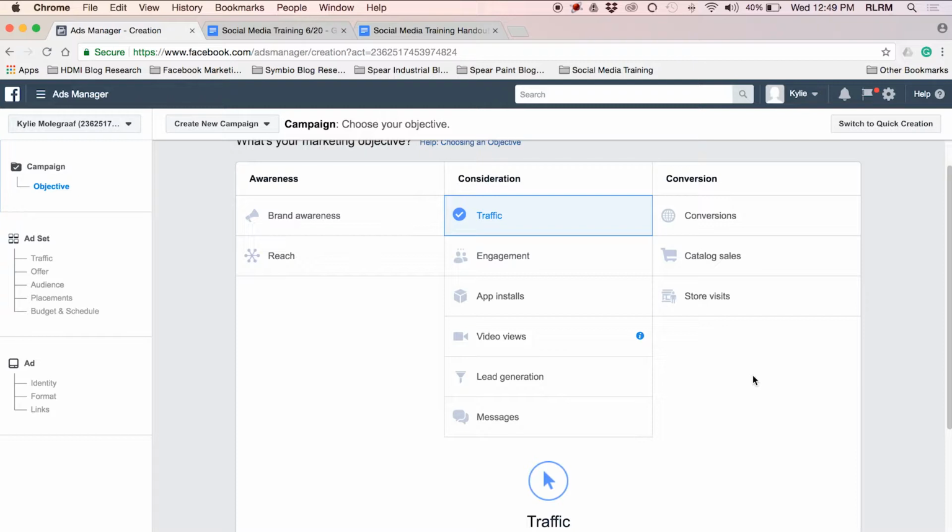Engagement is great too, but be careful. If you do engagement, you might get a lot of likes and shares on your post. But if the whole goal is to get people to land on your website where you have calls to action, right?